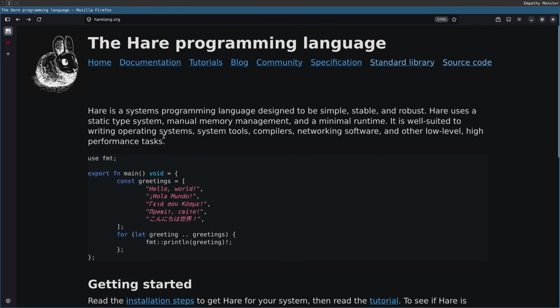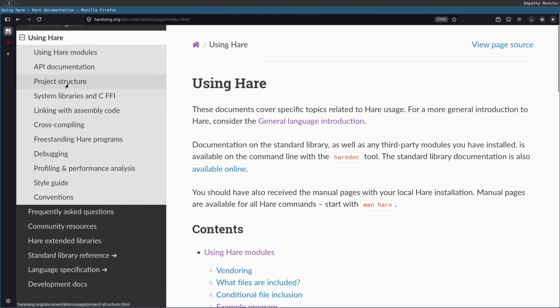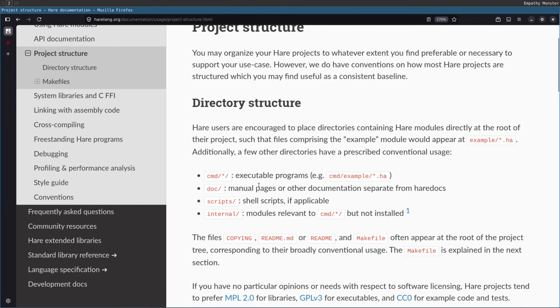So from the main Hare page, say documentation, and then using Hare, and then project structure. This will give you an overview of the project structure, right? Copying, README, and makefile often appear at the root of the project tree. And inside of cmd, you have a subdirectory usually named after your project, and then the main file. So see cmd example, and then it's usually main.ha. And then inside the docdir is where your manual page is going to go.